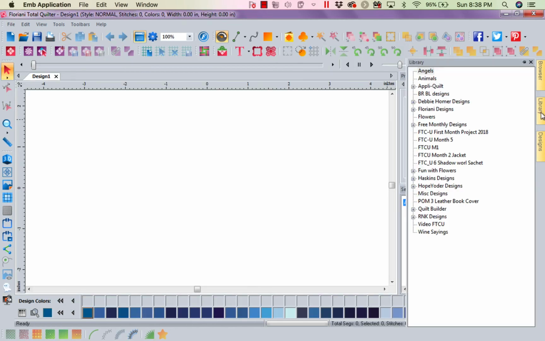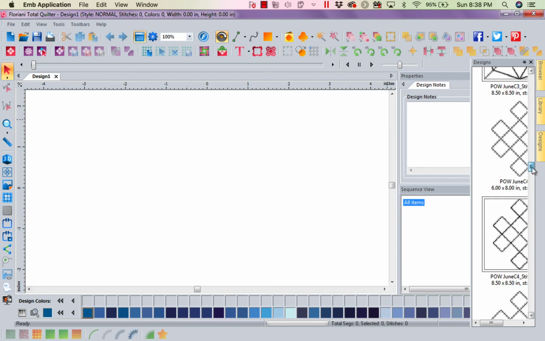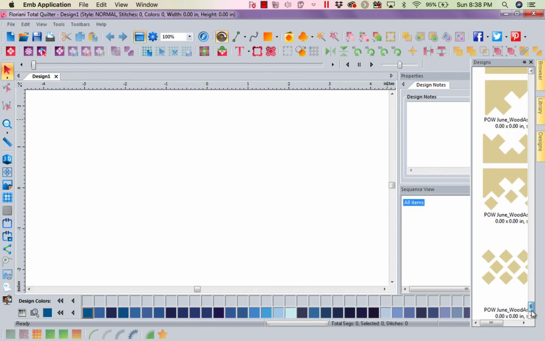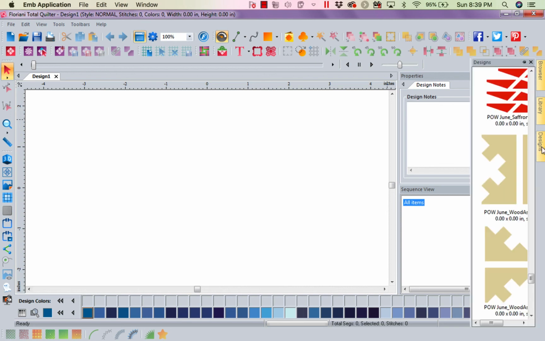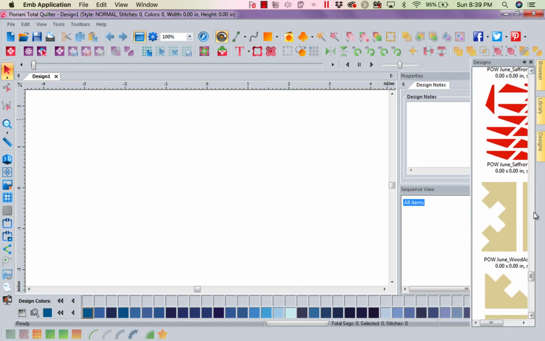Now let's go to that library. Let's go to Quilt Builder. And there's my POW, Project of the Week for June. And here are my designs. Everything I need is in here. All my cut files are all in front of me. It's really cool. It just does everything for me. And I just love that.